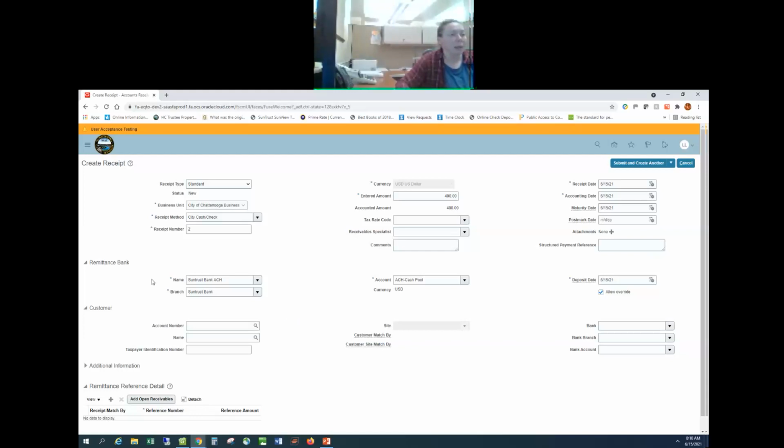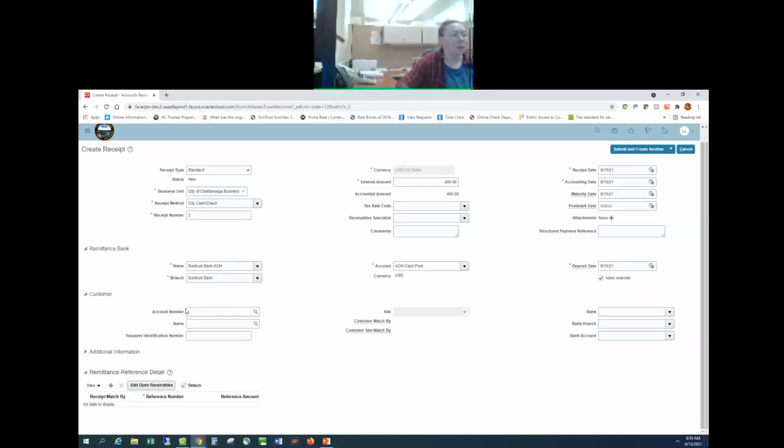And the bank information down here in the center section, this is already defaulted to say which bank it's being paid into. And in the customer section further down, this is the section where we say who it is who's paying. And I will go ahead and just enter in an account number.